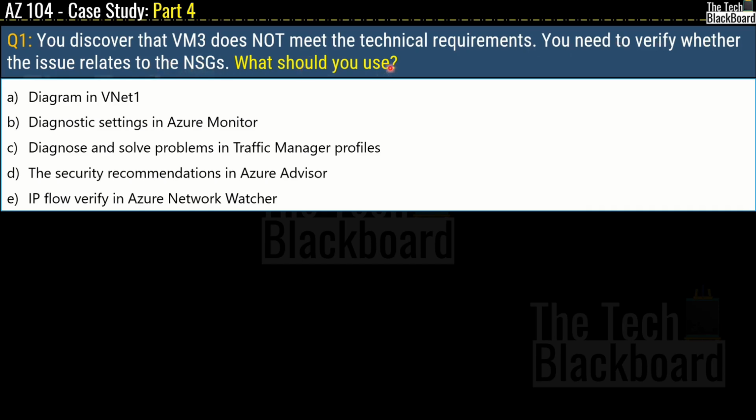What should you do? Here you can see the options given are diagram in VNet 1, diagnostic settings in Azure Monitor. The third option is diagnose and solve the problems in Traffic Manager profiles. Then the fourth option given is the security recommendation in Azure Advisor. The fifth option is IP flow verify in Azure Network Watcher.